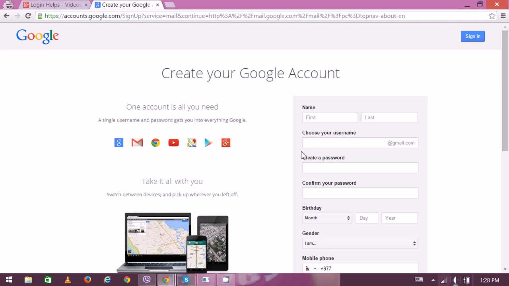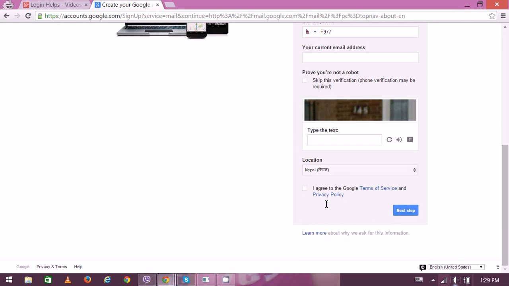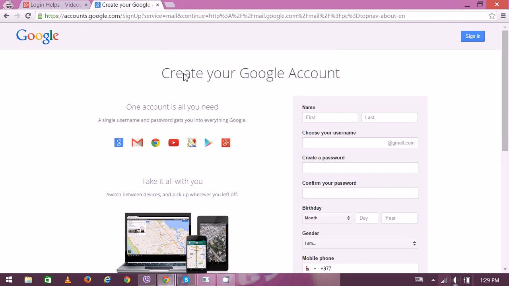Now fill up these basic personal details, like your first name followed by your last name. Choose a username, create your password, confirm it again, select your country, go to the captcha verification, and click on next step. Once you have a Google account, click on sign in, enter the same email account, and you'll be able to access your Gmail.